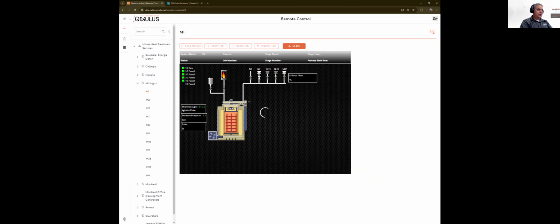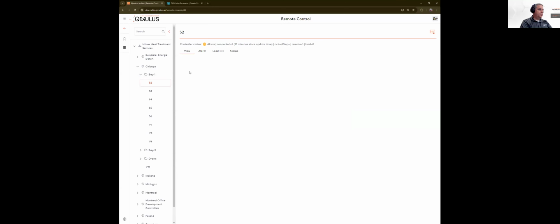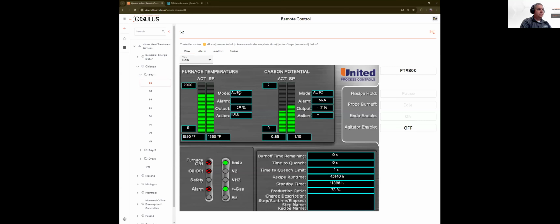This is a Nitrex furnace. Yeah, it's running right now, but let's go to my famous S2, because I like S2, it's my Proton baby. No disrespect to my Nitrex baby. All right. I like this one because now I can show you multiple screens. So Nitrex typically has one screen, but I could program more than one screen.